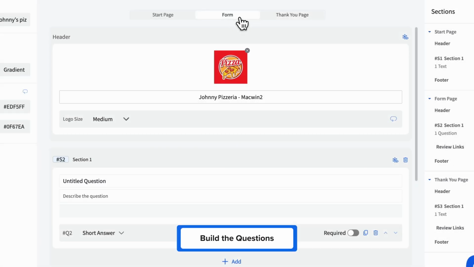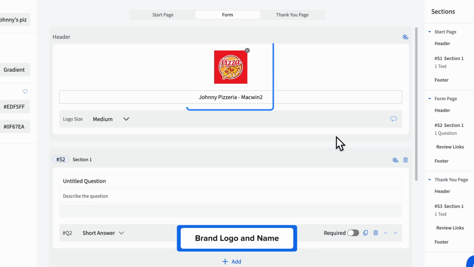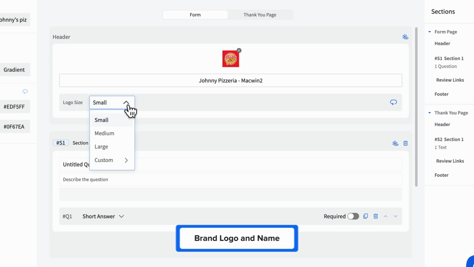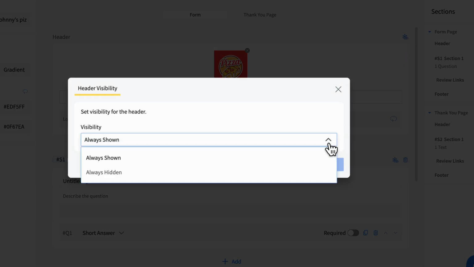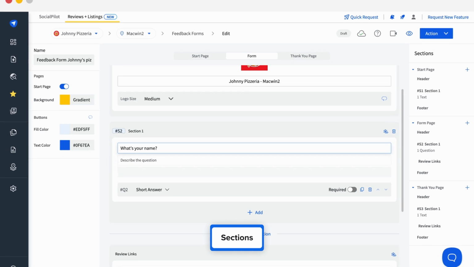We'll start on the form page, since this is where customers respond to your questions. At the top is the header, which pulls in your brand logo and name automatically. You can keep it as is, adjust it, or hide it for a cleaner look. Below that is your first section. Sections help you group questions.